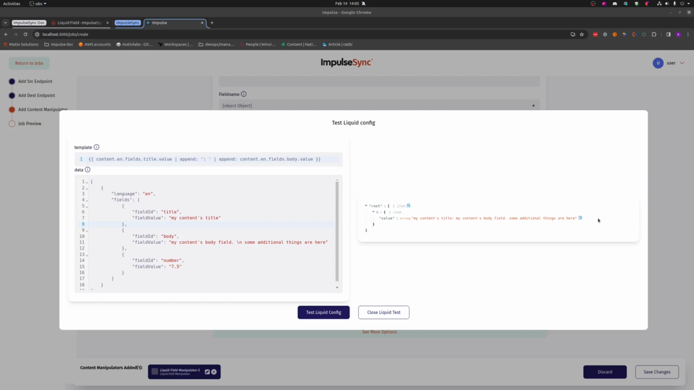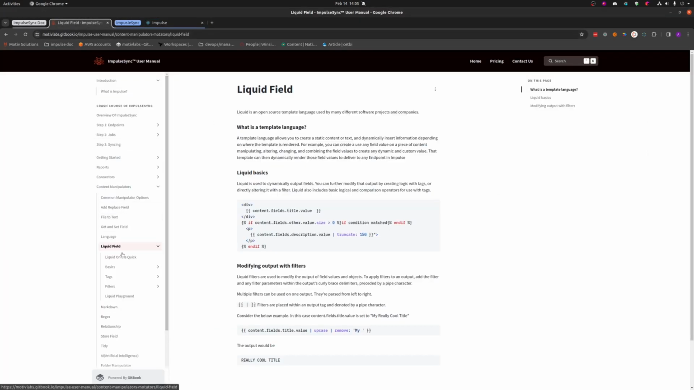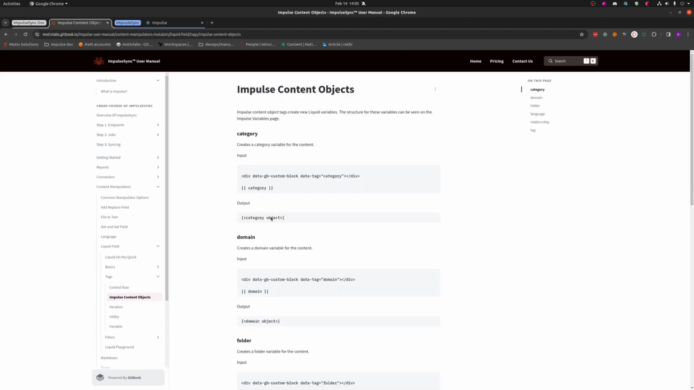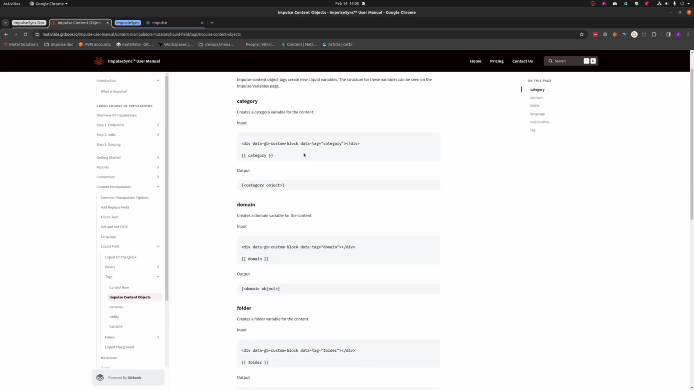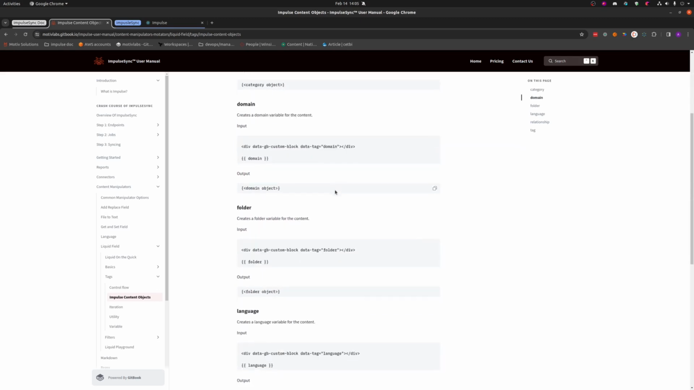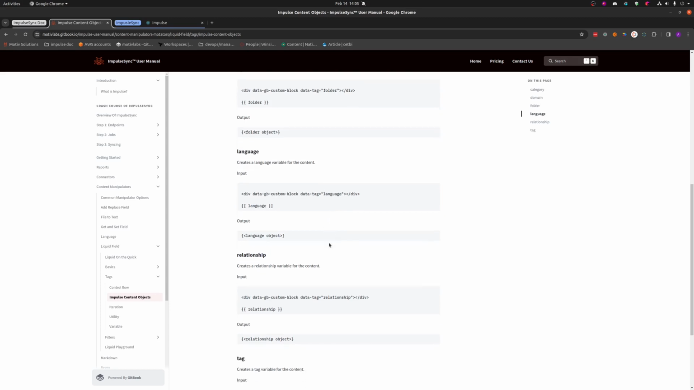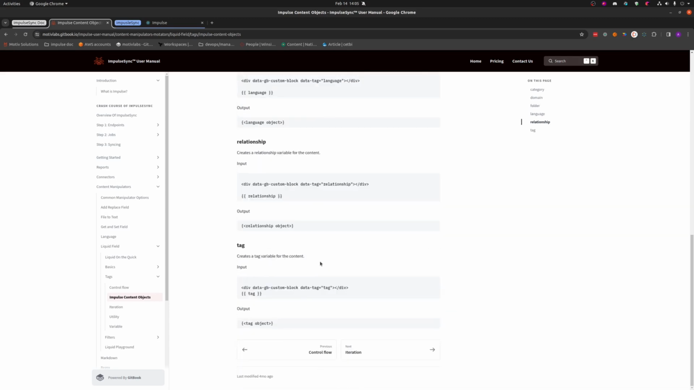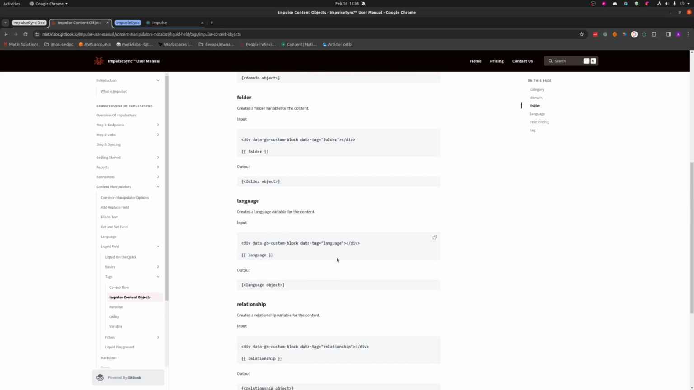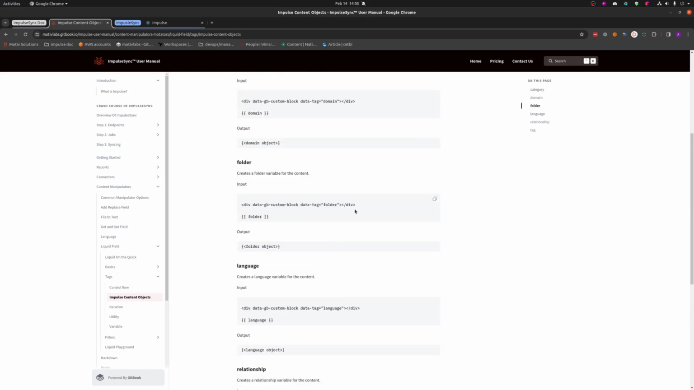Now, there are additional special values that can be accessed in an ImpulseSync where we have special tags and special filters that are specific to ImpulseSync. For instance, we have our tag for impulse content objects where you can reach the category and different folder objects as necessary when appropriate for your situation. This is not always needed, but at times it may be necessary for specific use cases.